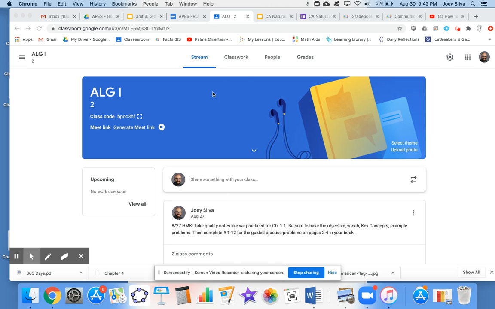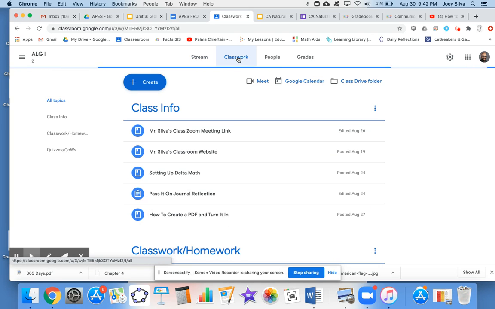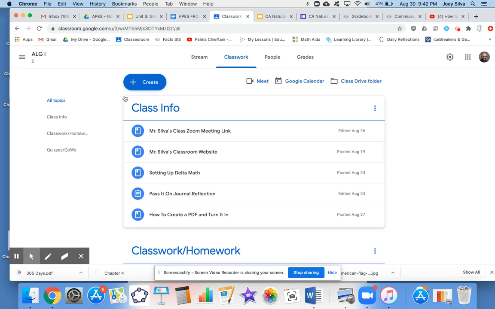But the real meat and potatoes of Classroom is here in this tab called Classwork. So students click on Classwork, and it'll go to this page. And this page is broken up into class info. These items will be here all year long. They will stay there, and students can refer back to them as necessary. So for instance, the top one is our Zoom link. Every time they join my class, they click on that link to go to the class.